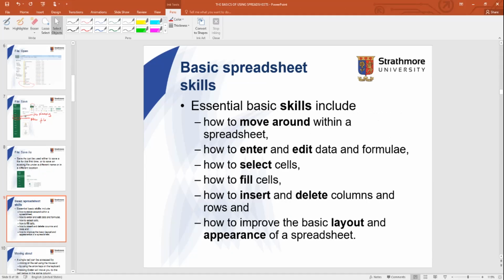Now, what are some of the essentials that regard spreadsheets? We have how to move around within a cell, some of these that you need to know; how to enter and edit data and formulas within a cell; how to do cell selection; how to fill a cell; how to insert and delete a column; how to improve the basic layout and appearance of a spreadsheet. So all these things, as I mentioned, the best way is for you to do it yourself, having what we call the hands-on skill.